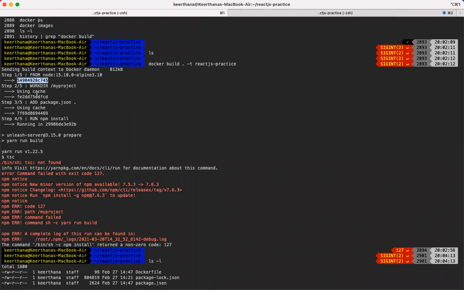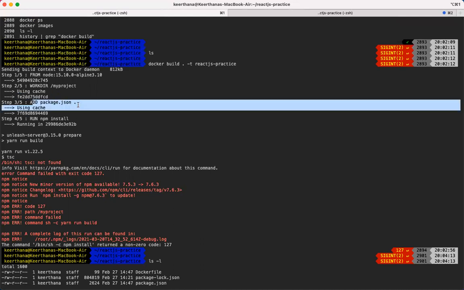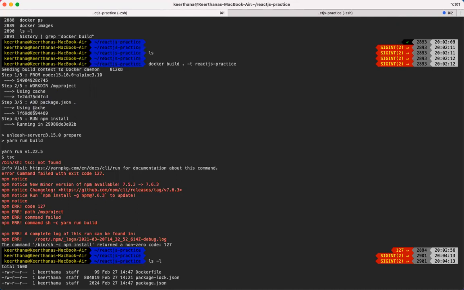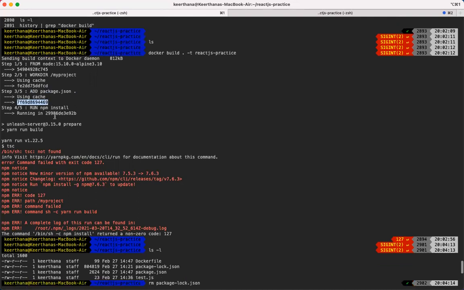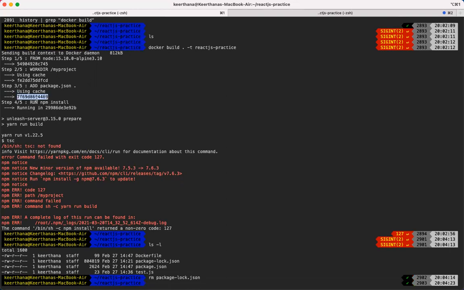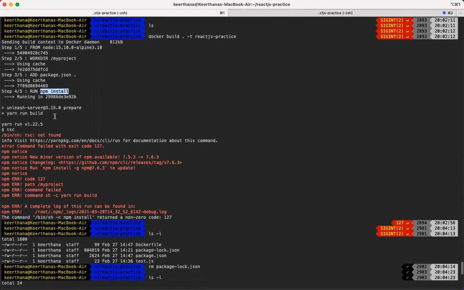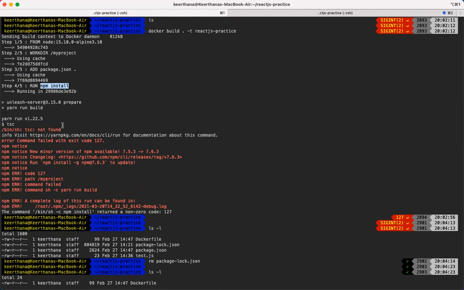That means for step 2, it will use this Docker image. In step 2, we are telling the working directory, my project. So it says it already has the image. So for step 3, it will use this image, and it will add package.json into the /my project directory. So that is also already in cache, right? Okay. So for step 4, it will use this image and execute npm install. Currently it has failed, but if it executes successfully, it will say npm install is successful.